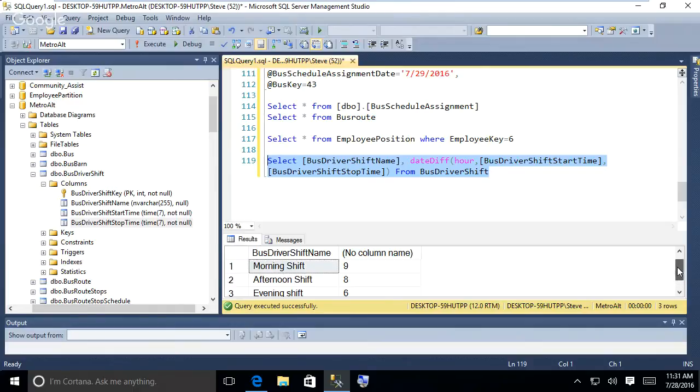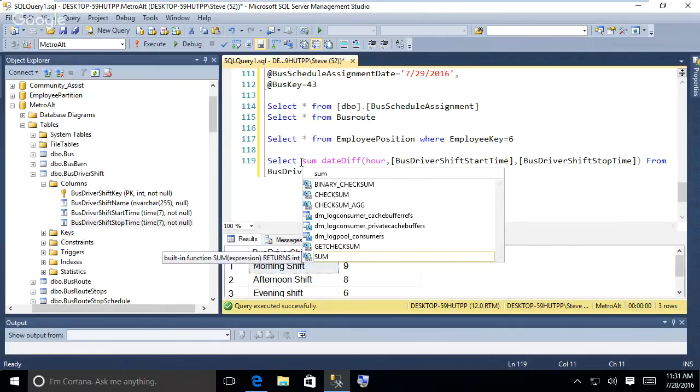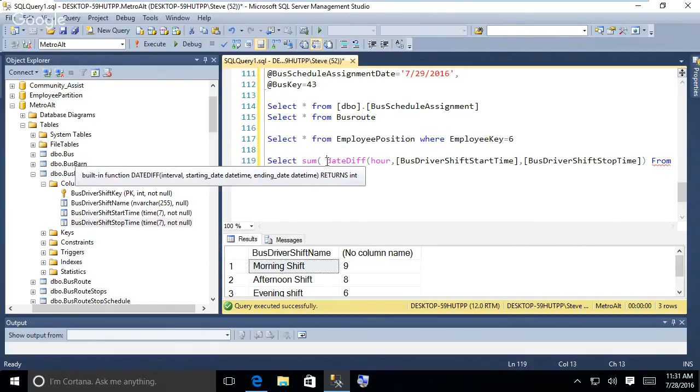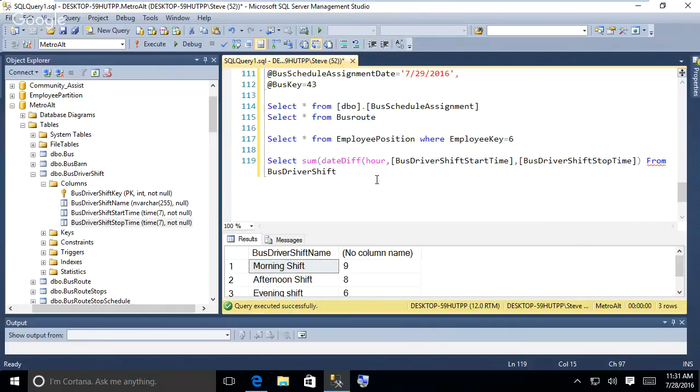Does that make sense so far? This is how I would proceed, building little pieces of it and testing them. Then I'm going to get rid of the shift name for this. I'm going to do the sum because we want the total of hours.